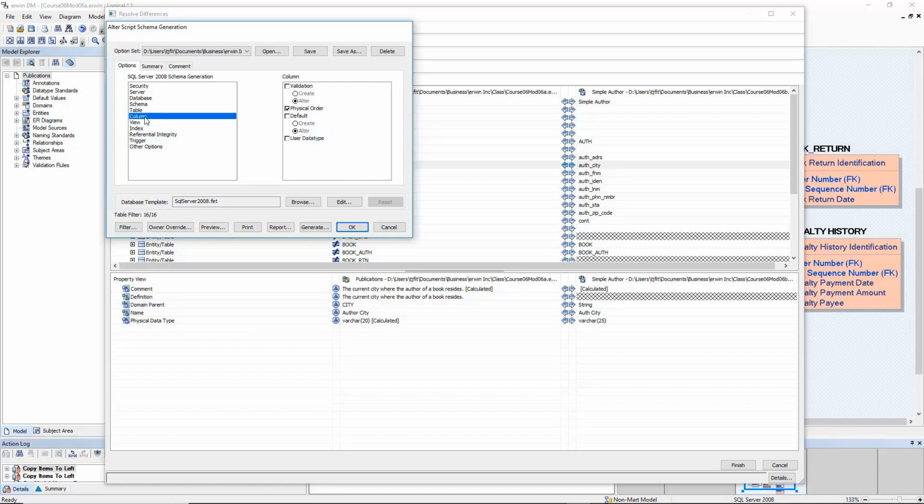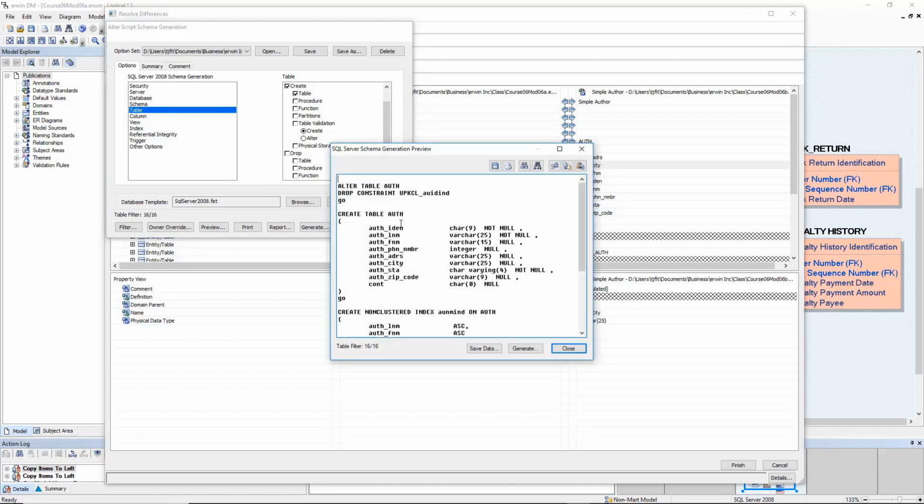That's good. For columns, physical order, that's good. I think we've got enough options turned on to see what we want to see. We're going to fall back to our good old friend preview at the bottom. And let's see the alter script that Erwin is suggesting for our model.